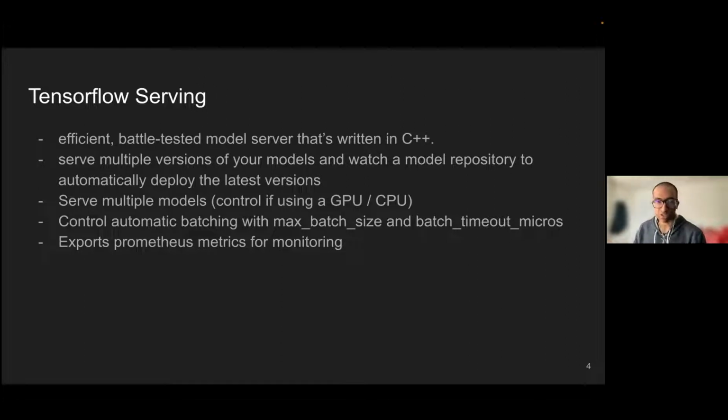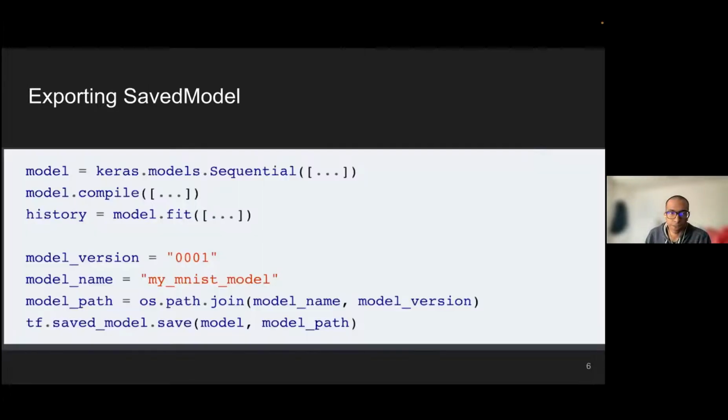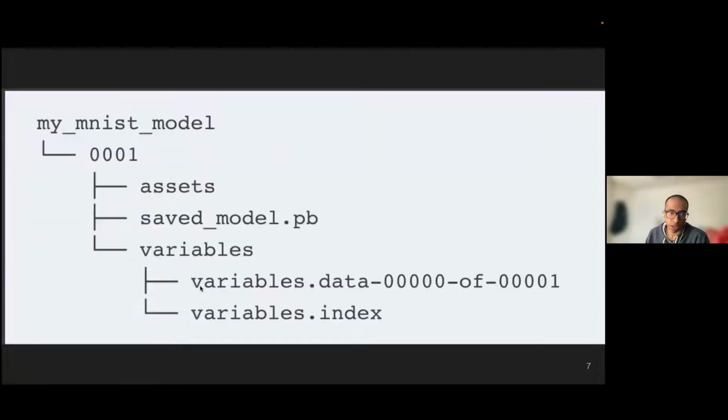And also, from a production mindset, it exports metrics with Prometheus. So in a large organization, there may be Grafana dashboards monitoring the latency and GPU usage. It supports all these things built in. Once you have your Keras model, you can just call tf.saved_model.save, and it will export your model to the saved model format. This is basically what would be in the directory: the version that you created, the variables in the TensorFlow graph, and the protobuf file that contains the model.